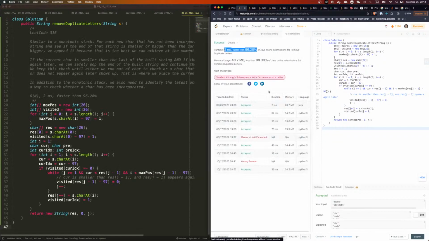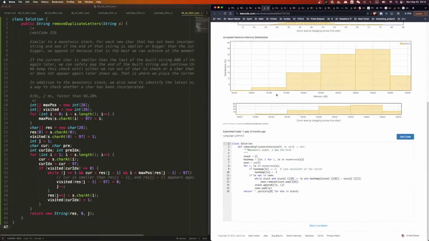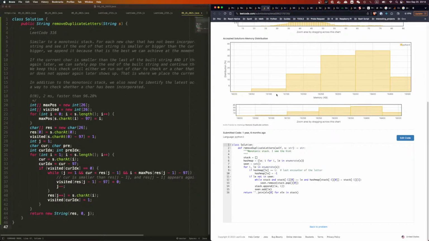All right, let's check the previous solution. So I have this one. Let's just go through all three. What's this solution? Monotonic stack. I see the hint. Oh, so I did better than last time, because last time I did not do a monotonic stack. Look at this, this is just one line. Python is one line.